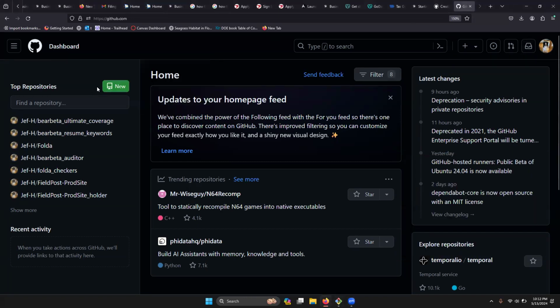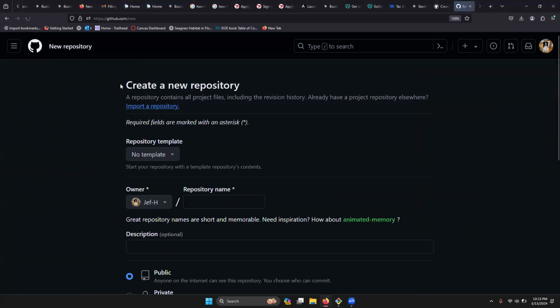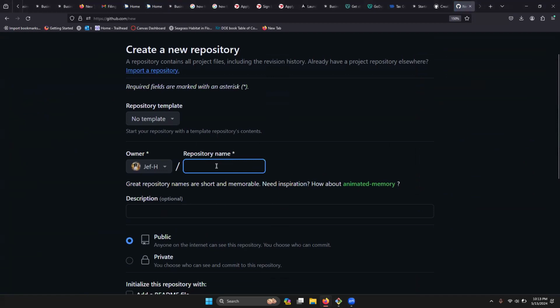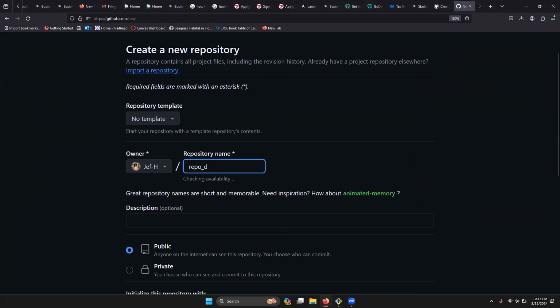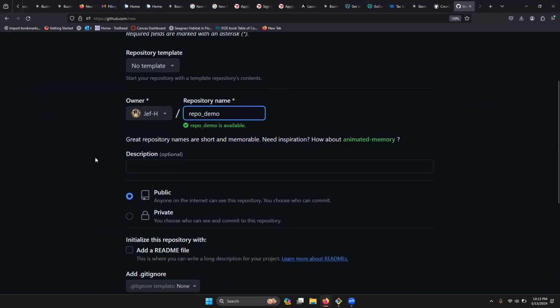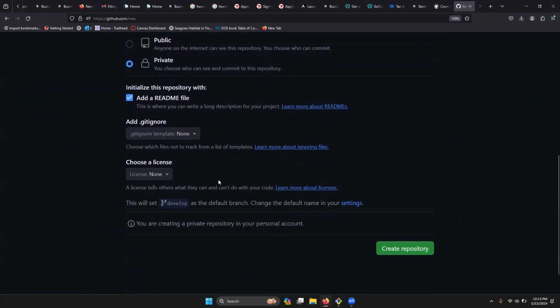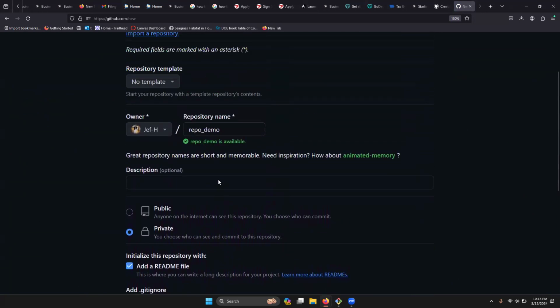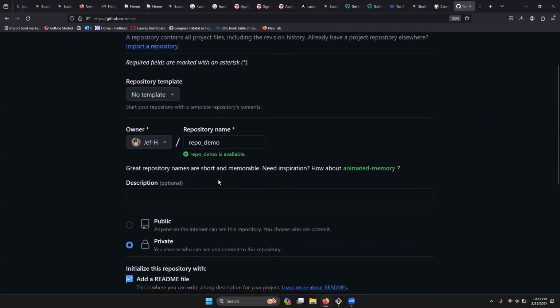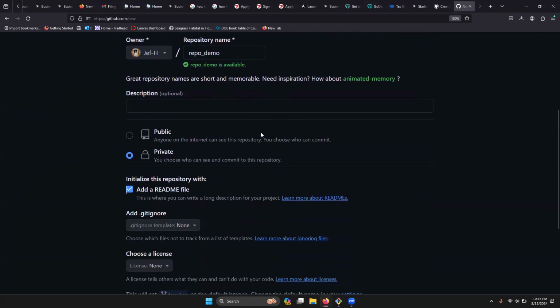You should have your repositories. Let's create a new repository. Repo demo is going to be what we call it. And then you can choose private or public. I'm going to choose private. I'm going to add a README file. And then the rest of these you can kind of leave on the default setting. You can also rename this repo later. It might make things a little confusing if you had like links somewhere.